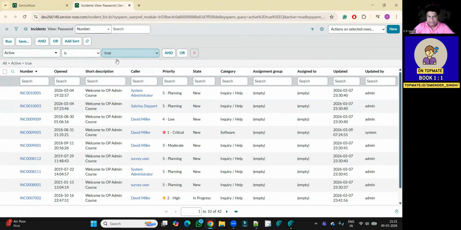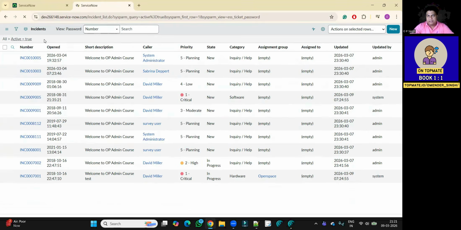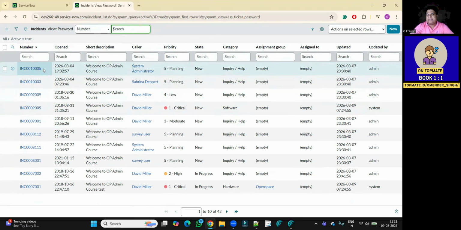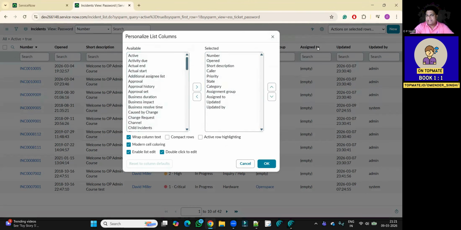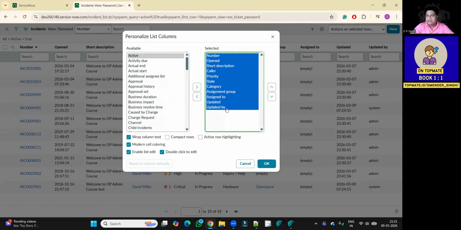So what is happening? If I click run, the query returns only those incidents for which the active field is true. Where is the active field? It is not here. If I click on this personalize option, once you click on that, you have the option to personalize this list based on your choice. Whatever field you want to see, you can add, you can remove. These are the selected ones. Only selected ones will be displayed here in the list. The rest are all sitting in the database with their data. So values are there, but being a user, I am only seeing these fields.